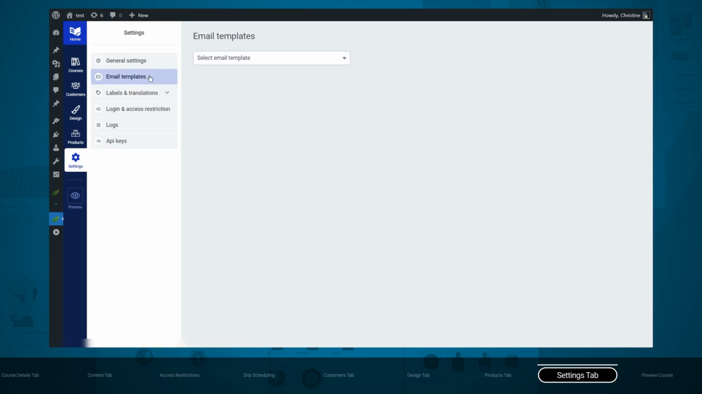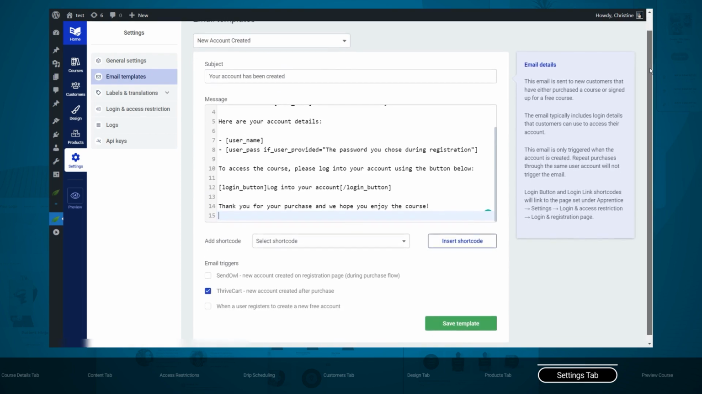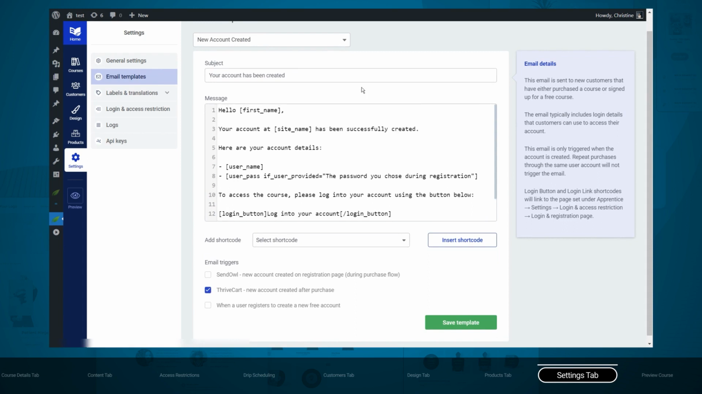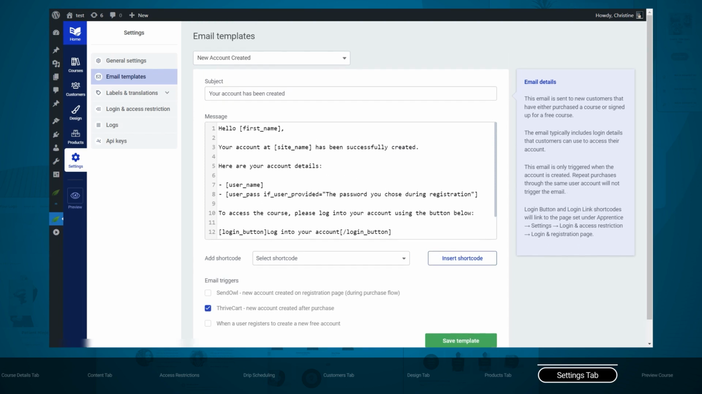Then we have the email templates, and from here you can choose the email that should be sent to the users when they create a new account, for example. Now, we do have more details about this in various articles that I recommend you check out if you need more information on email templates.